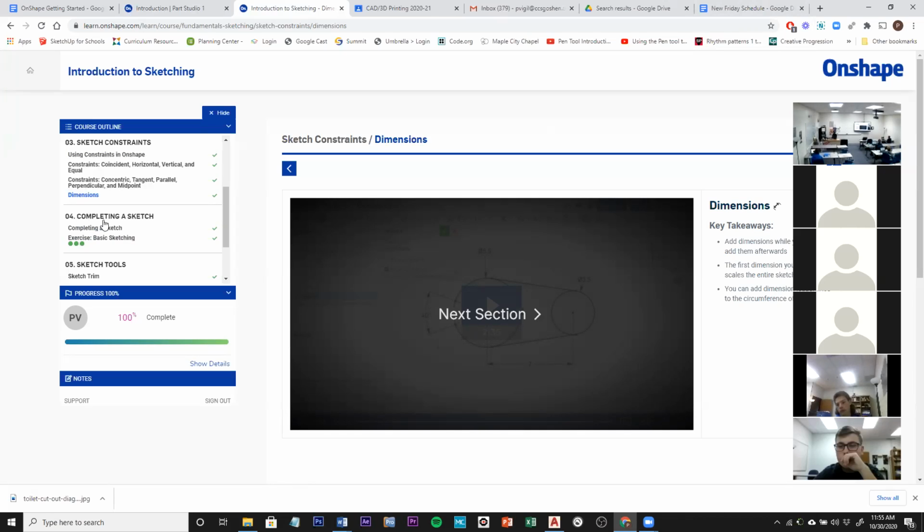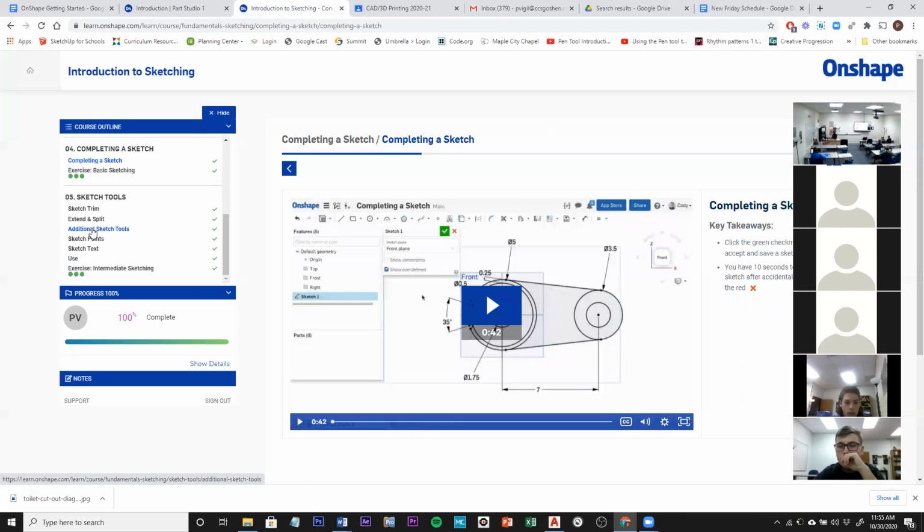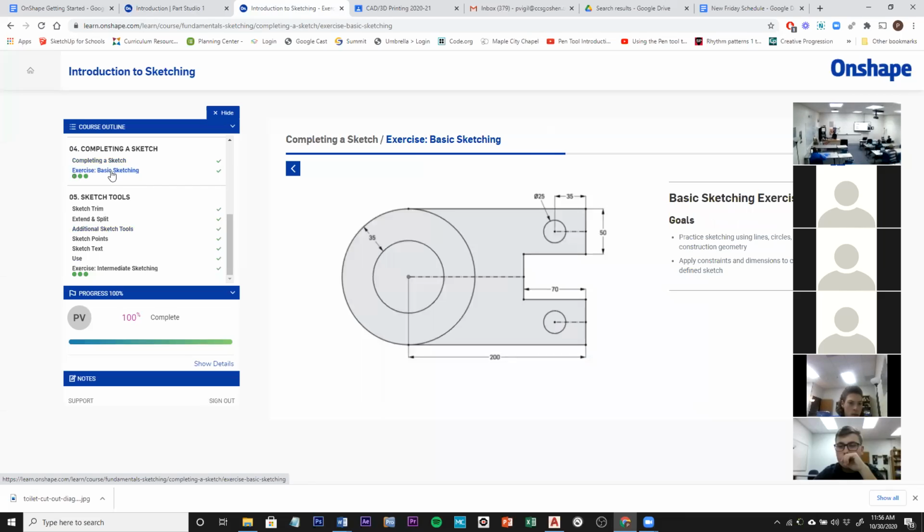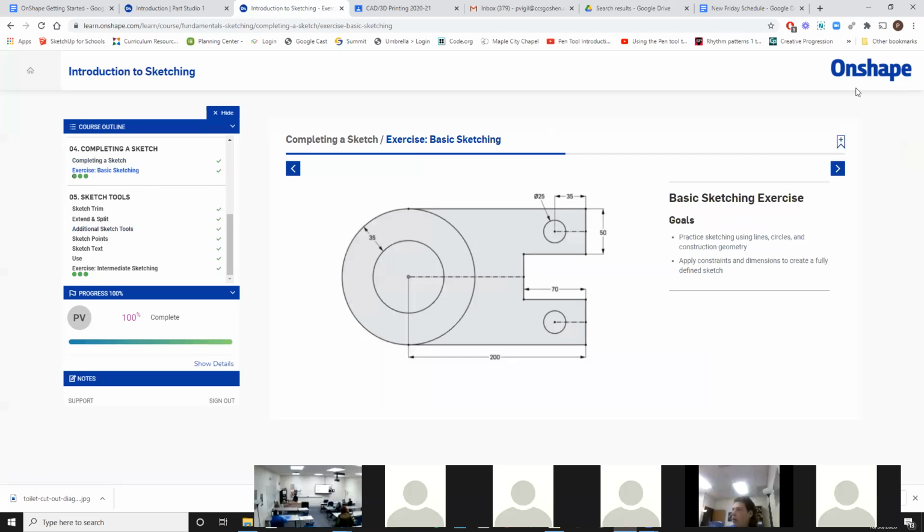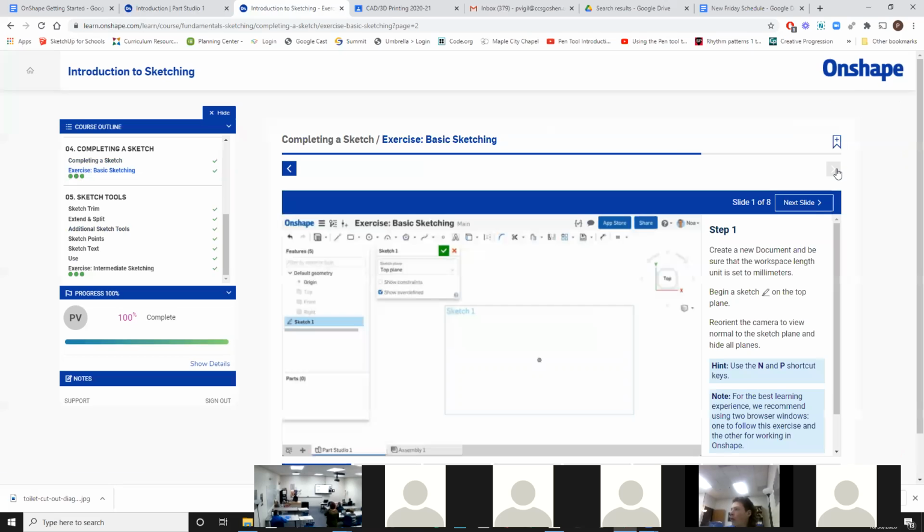So for completing a sketch, on your tab with the instructions, you'll want to switch over and follow along with me. So we're going to go to completing a sketch. Now this has, oh no, we've already done this. Let's do exercise basic sketching. So we're going to try to sketch this object. And don't worry, it gives you step-by-step guides. So we're going to go ahead and click on the arrow button to the next page. And the instructions are found on the right-hand side.